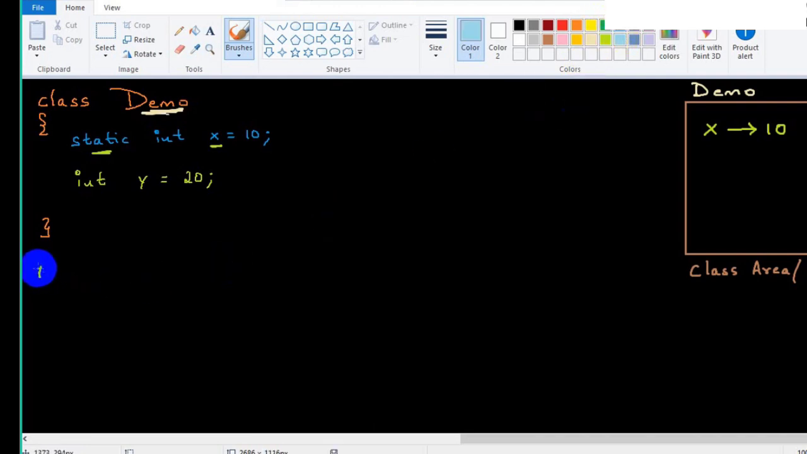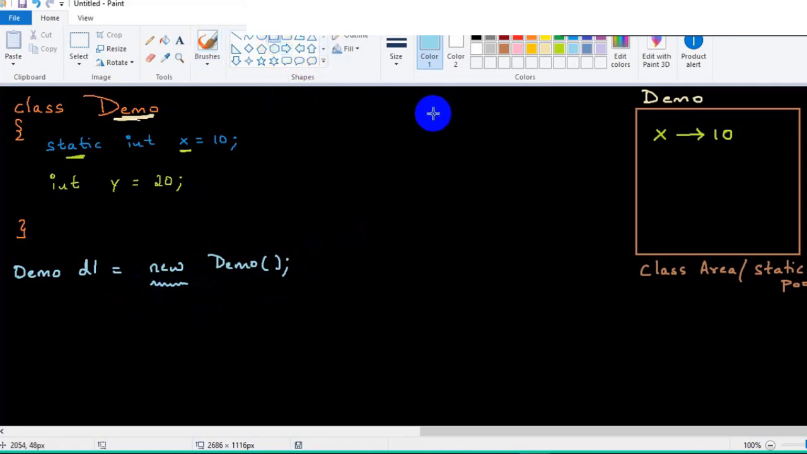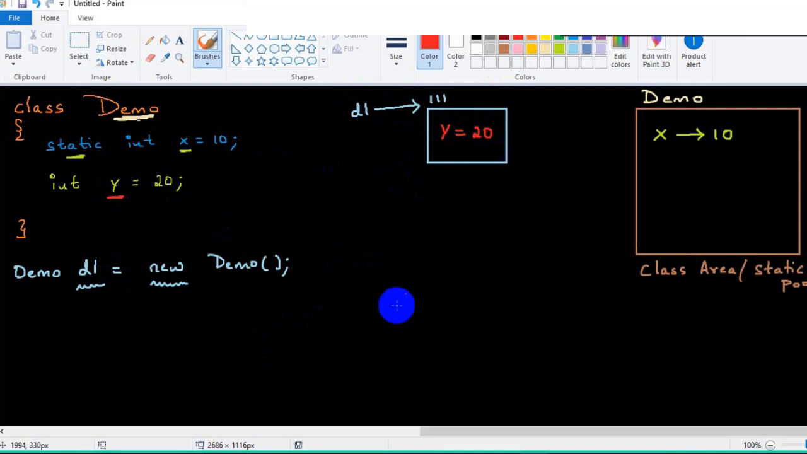Okay. So now when I create one object, Demo d1 = new Demo(). Internally, an object is getting created with the address 111, and d1 is pointing to that respective object. And the non-static property should get loaded now. Which is the non-static property? y. y will get loaded as 20, because non-static properties will get loaded only when we create an object.